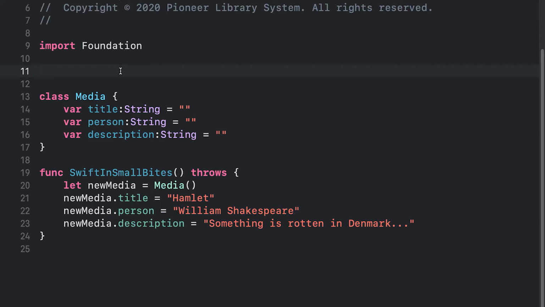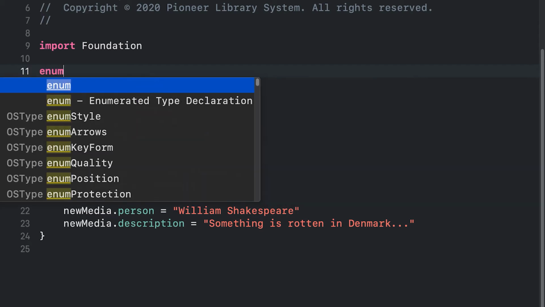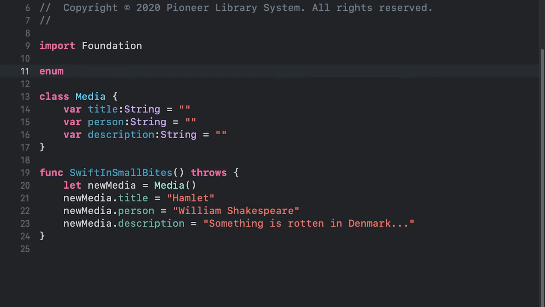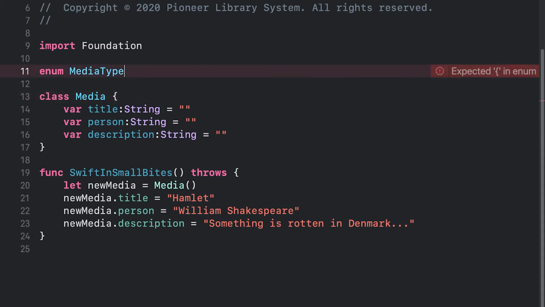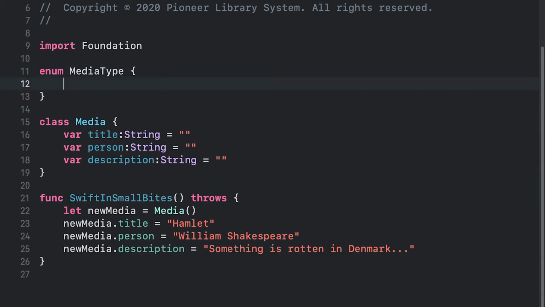Here's how those work. I'll begin with the keyword enum, E-N-U-M, which is short for enumeration or enumerated. And then we'll give it a type. I'll call mine media type. So far, it looks just like a class, but this is where things get different. Instead of declaring things like variables or functions, most enums simply list out all of their possible cases.